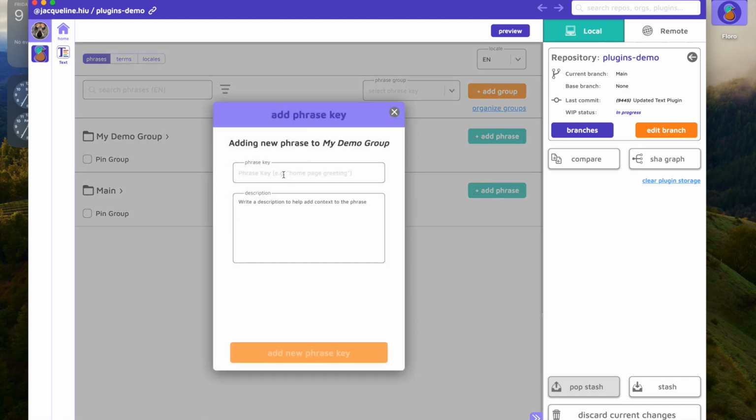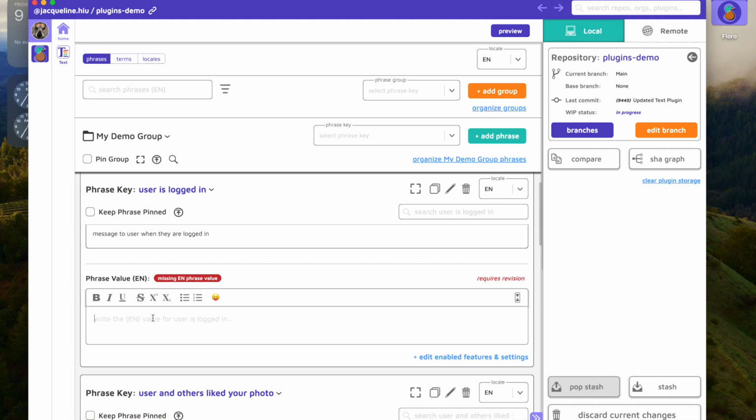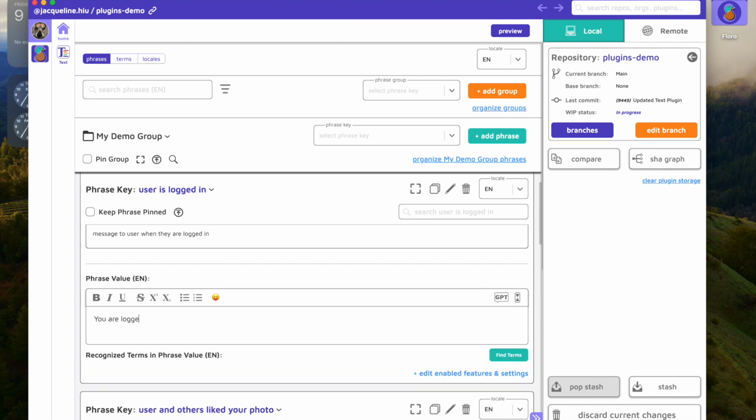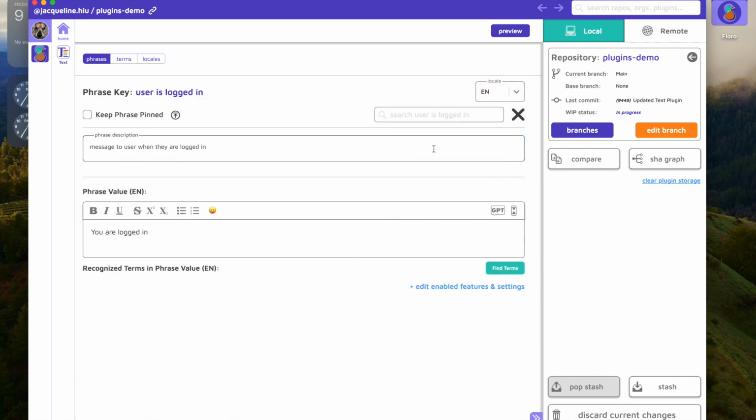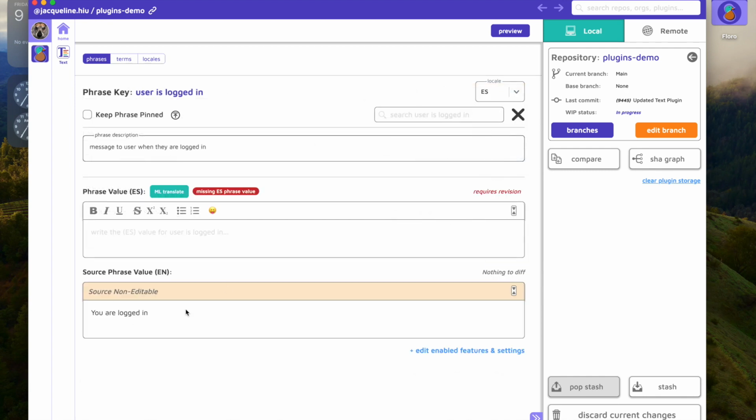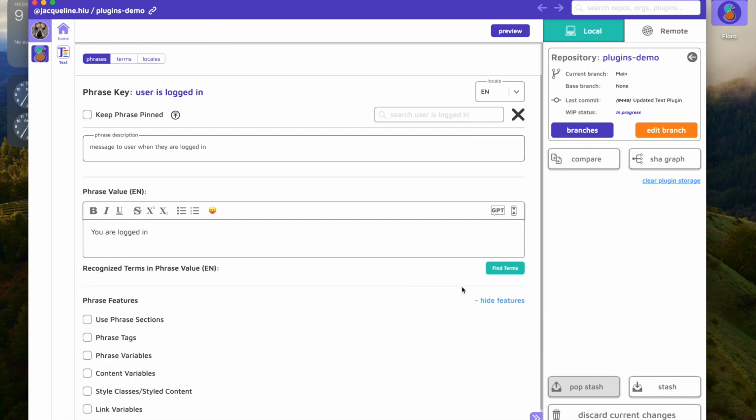So what we're going to do now is make a new phrase key called user is logged in. We'll add a description saying message to user when they are logged in. And in English, this isn't a problem, so we'll just write you are logged in. But in other languages, it's not that simple. You have to make a condition for when the user is male or when the user is female.